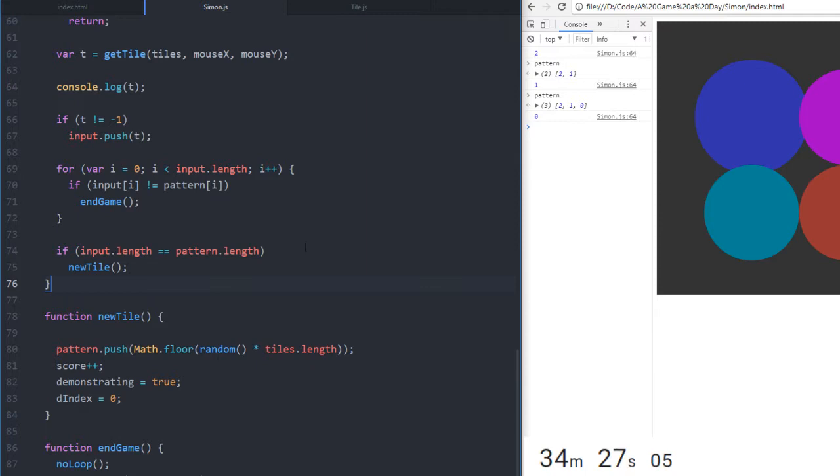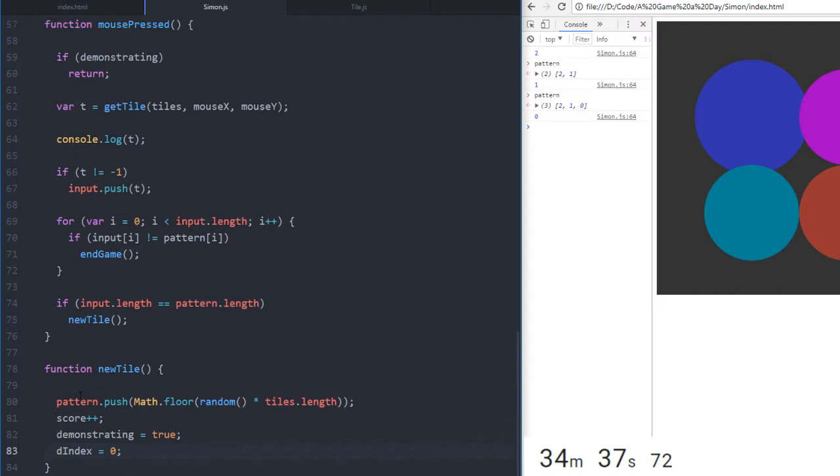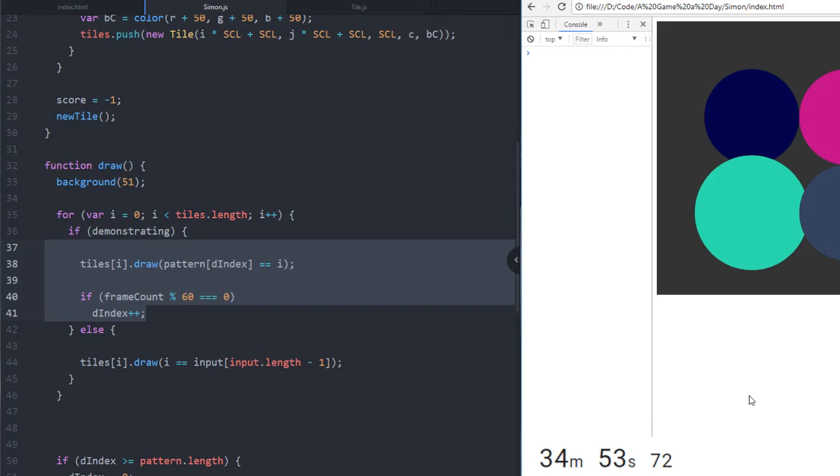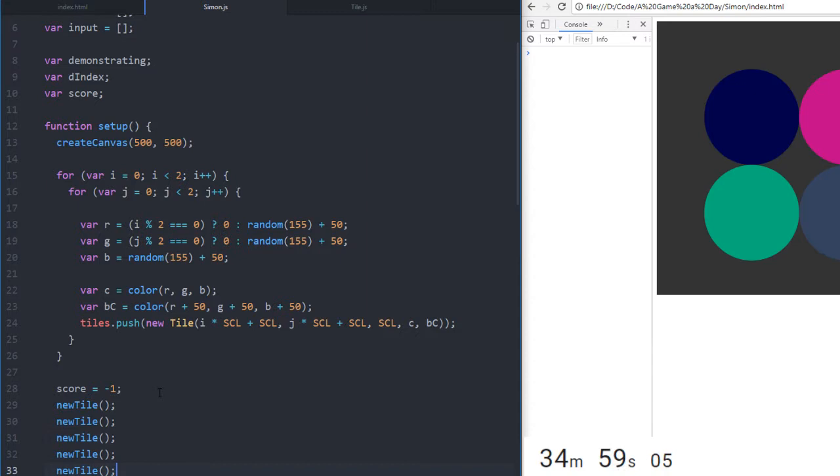We say new tile. We push a random one. Increment the score. Set demonstrating equals true. Set dindex equal to 0. Within here, if we're demonstrating, we go here. So let's see if we can just demonstrate a whole bunch of them. It only did the last two. It only did 3, 0. This time, it did 2, 2. So it's only doing the last ones.